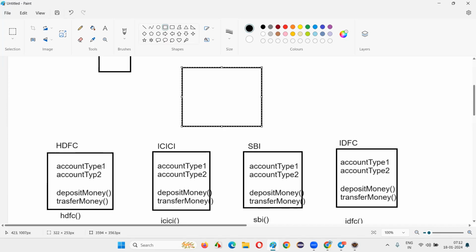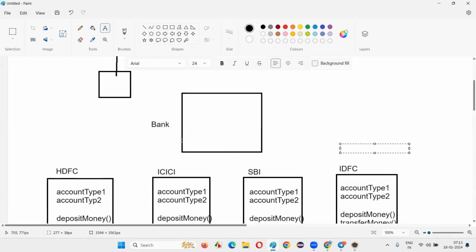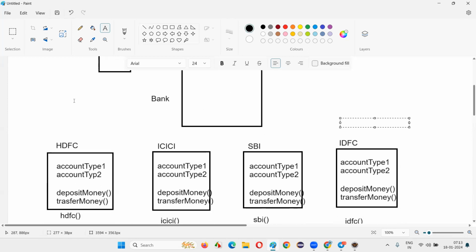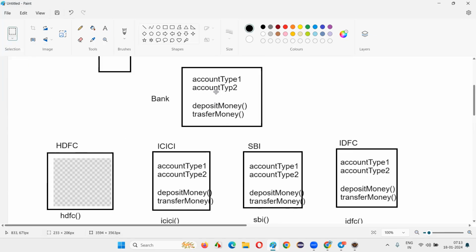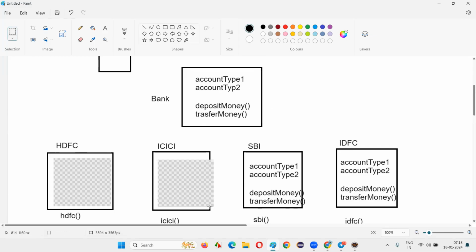So instead of creating the same two variables and two methods in all the 100 bank classes, I'll create a parent class. I'll name this parent class Bank class. In that Bank class, I will create account type 1, account type 2, and deposit money, transfer money only one time. Then are these required in every class? No, I don't have to create them. I can remove them. I don't have to create the same two variables and two methods in all the classes now.